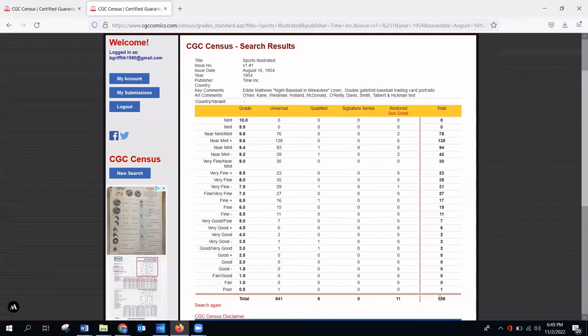Usually, you're not going to see anything anywhere close. In fact, I don't think there's ever even been another one that's hit over 200 as of yet. So anyway, yeah, 76 9.8s, 129 9.6s. You can move all the way down the line. There's even been one 0.5, and that is really how you can take a look at the different grades that have been assigned.